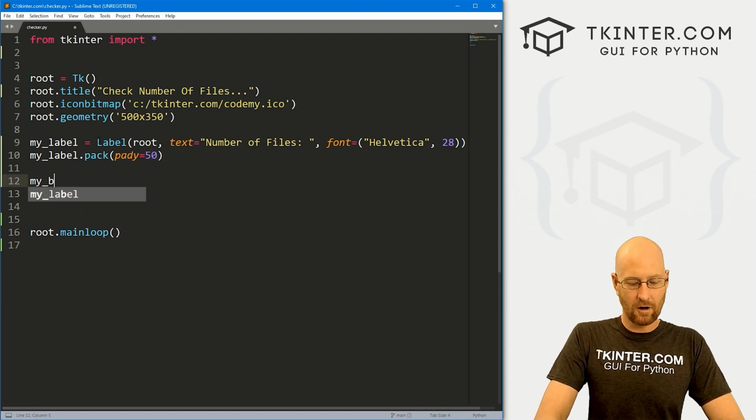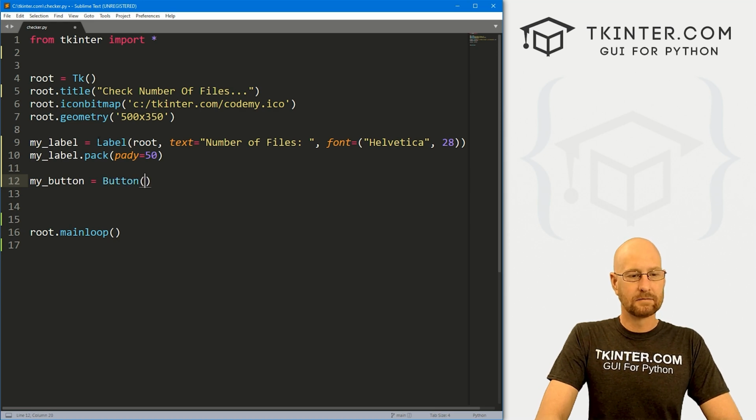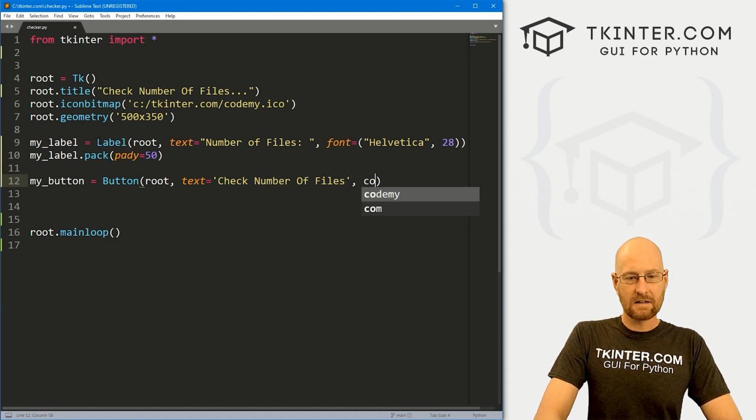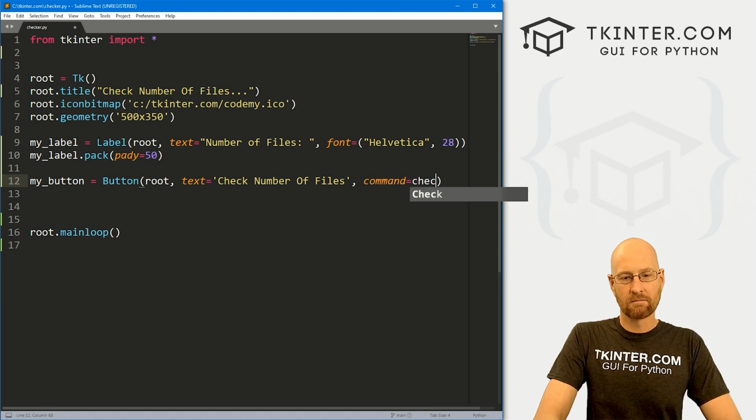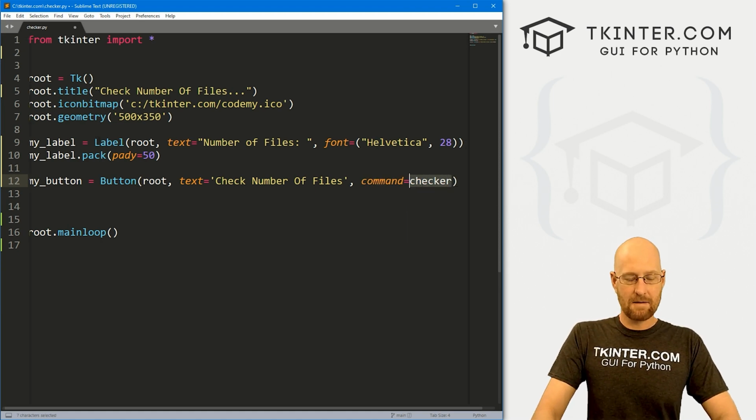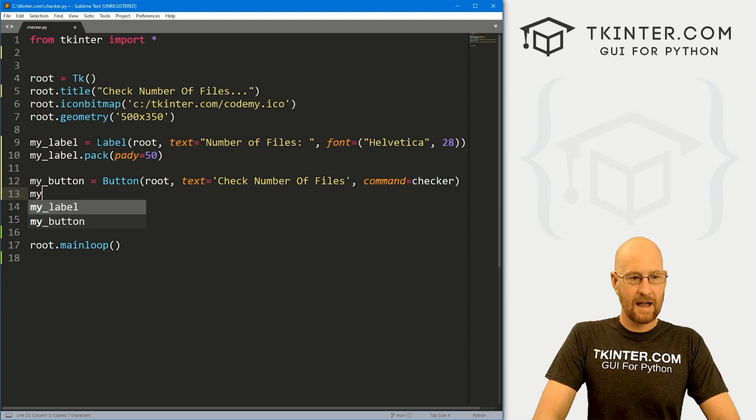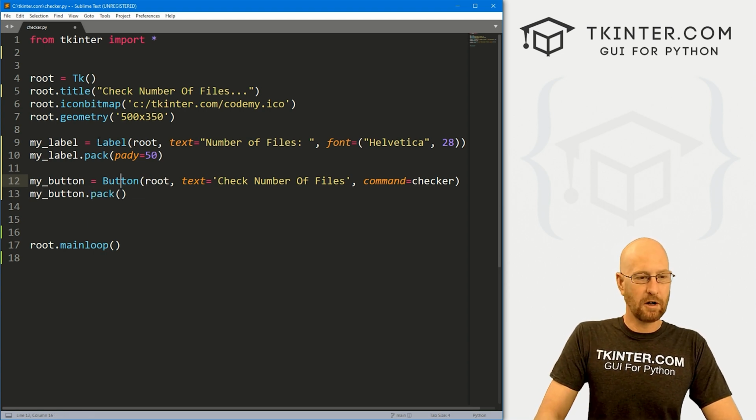Now we need a button. I'm just gonna call it my button. And this is gonna be a button. We wanna put it in root. We want the text to say something like check number of files, whatever. And let's give this a command of checker. And we don't have this function yet, but we'll create it in just a second. And let's my underscore button dot pack. Put this button on the screen.